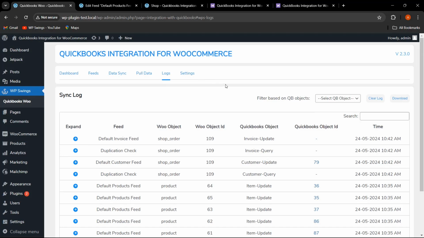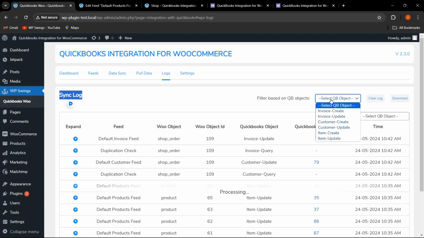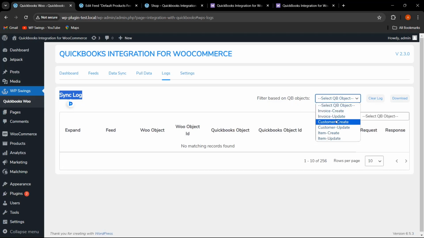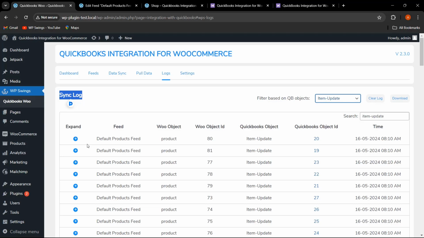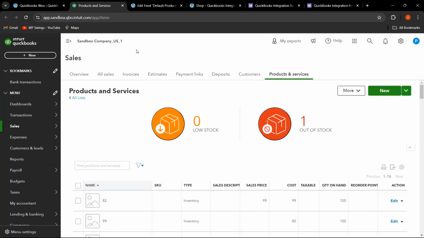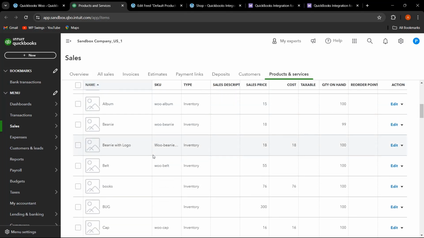From here you can check the sync log, and here you can check the QB objects. From here you can select what you want to check, like customer create or update, or invoice create or update. So let us click on item update. As you can see, all the products have been listed here. From here you can click on this QuickBooks object ID. So let us click on this. As you can see, this is the QuickBooks CRM, and these are all the products. All have been synced over here.